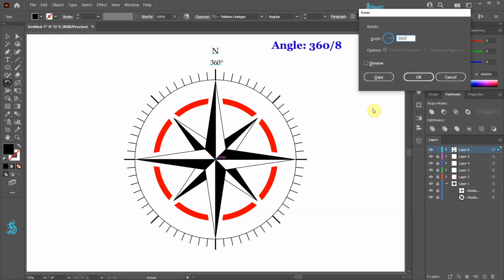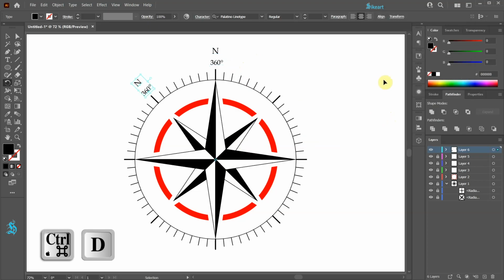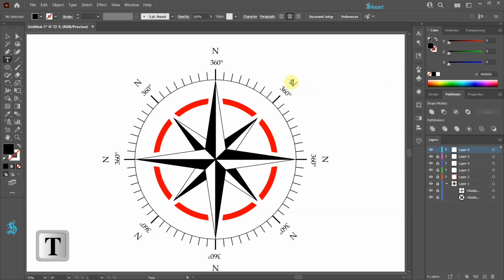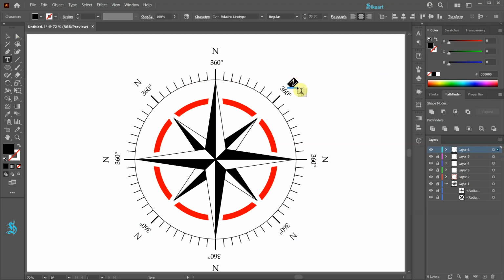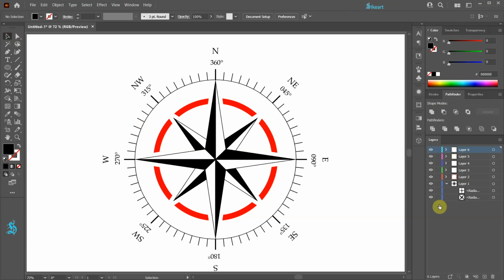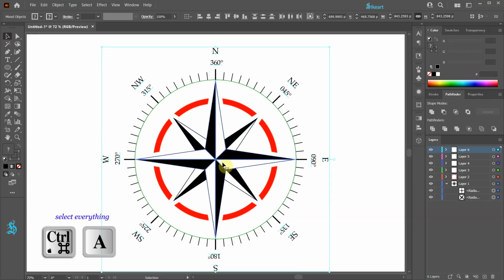Type 360/8 and then click Copy. Now press Ctrl D a few times to make additional copies. Switch to the Type tool, highlight the second N letter and change it to NE. Now change the other values to correspond to the right cardinal direction. Let's unlock all layers and move these compass rose up.